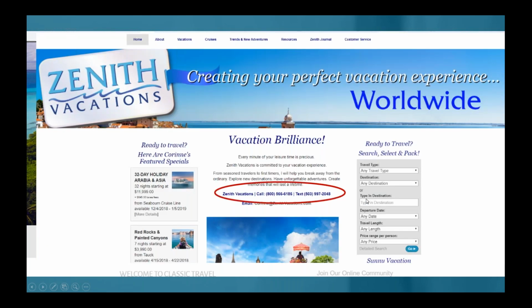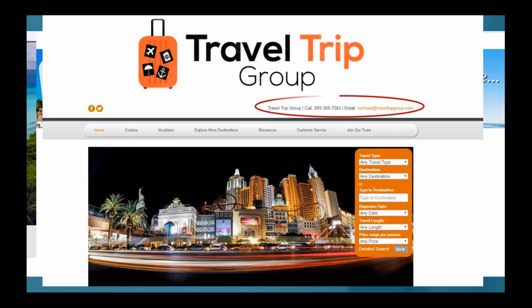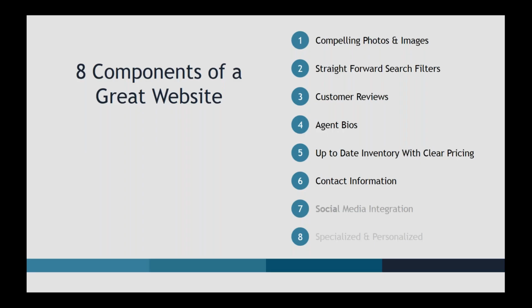Here's another example. You don't want people to have to hunt around to find you. And just one more final example, and then we're going to go into the social media integration.